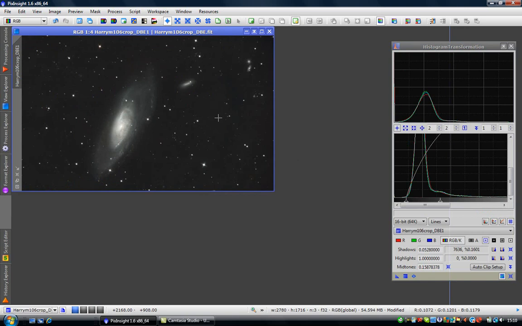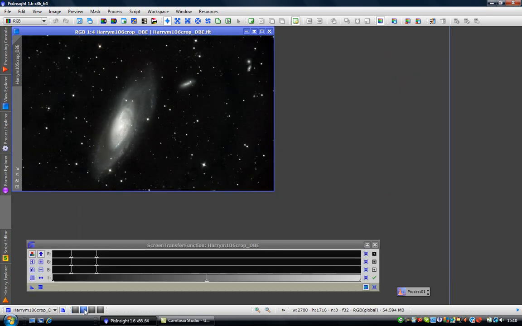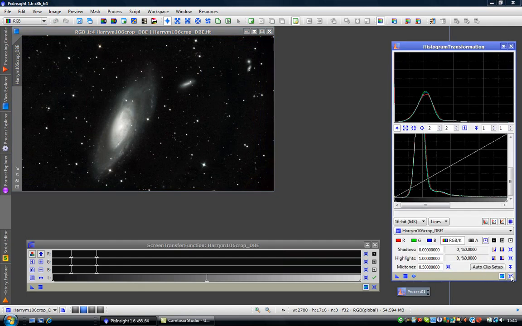While we're here, I'll show you a little trick. So, onto another workspace, and I've got the same image of M106, and what I've done is applied the screen transfer function to it. So this is stretched with the STF tool at the moment. Open up the histogram tool, reset it and select this image. As you can see, the histogram is very tight to the left because it's not been stretched at the moment.